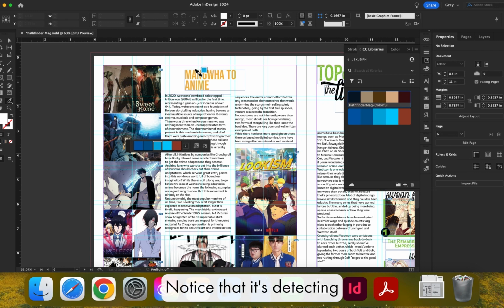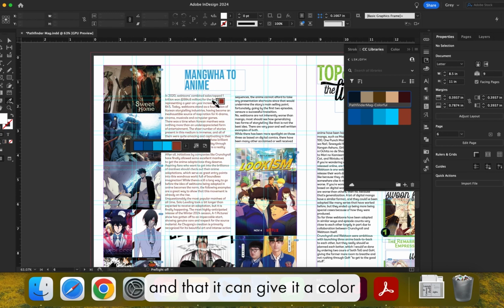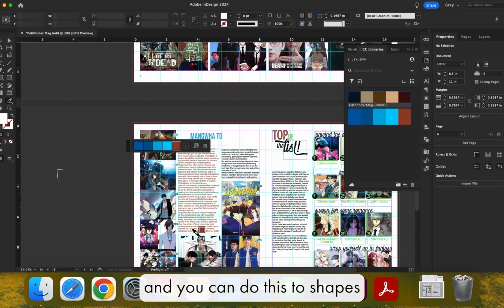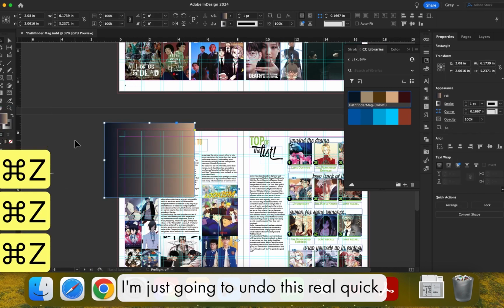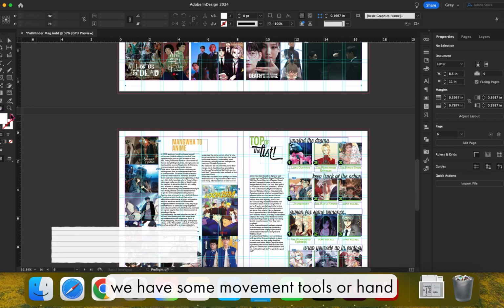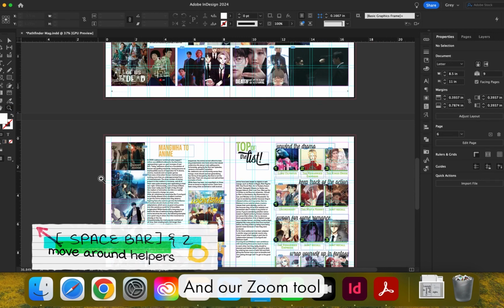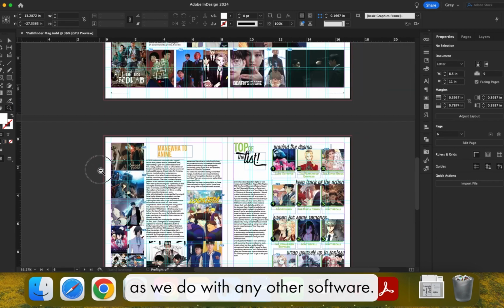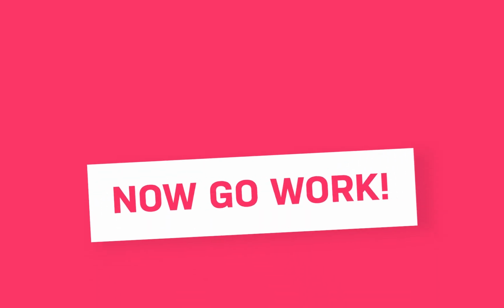Notice that it's detecting that this is type and that it can give it a color. And you can do this to shapes or anything of the sort. I'm just going to undo this real quick. Now underneath we have some movement tools, our hand tool to pan around our document if need be, and our zoom tool as we do with any other software. And I think that's pretty much it.